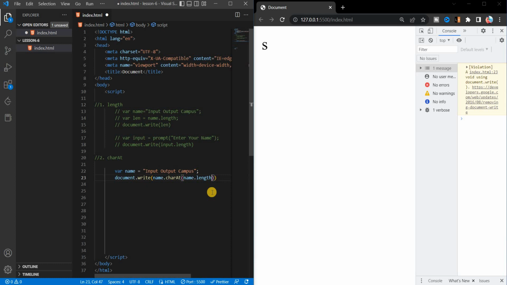So just name.length - 1. This will be the last index of this string. Okay, just save it and you can see this is s. And if you give name.length - 2, then it will print what? It prints u. Okay, let's save it and you can see it's printing u.